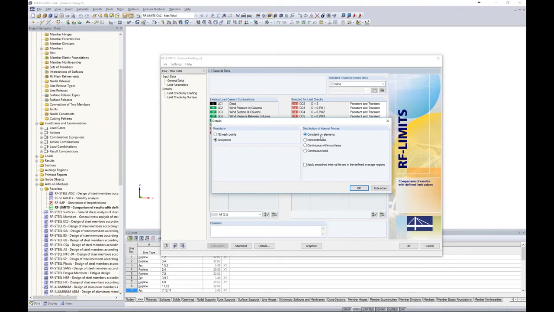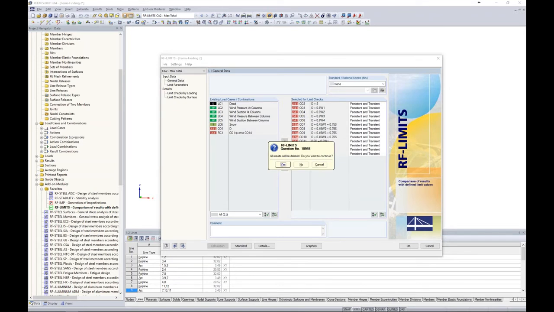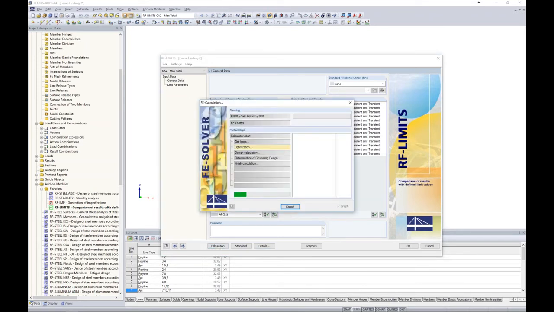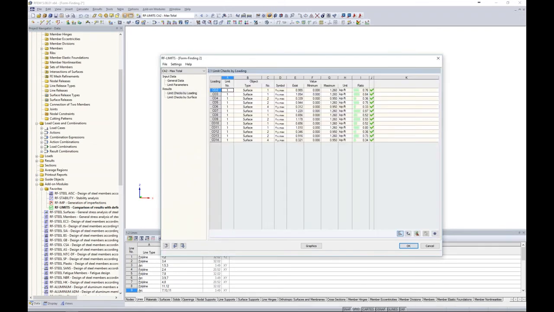Now, there really isn't a right or a wrong way to do this. It's just purely how you're viewing your results differently within the program. So by choosing constant on elements, we're foregoing that smoothing algorithm to make everything look nice and pretty, but rather just bring in the actual internal forces on each FE element. So now when I click OK, it's asking me to clear my results. I can rerun the calculation, but what's nice is it only takes a split second because the calculation's already been run.